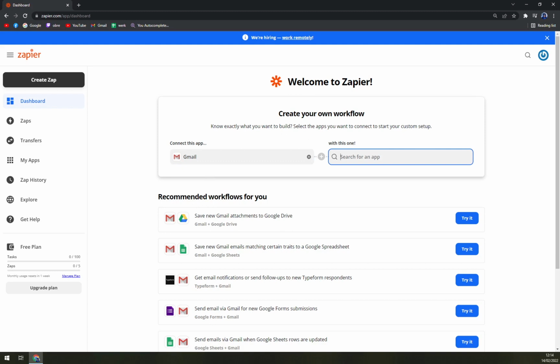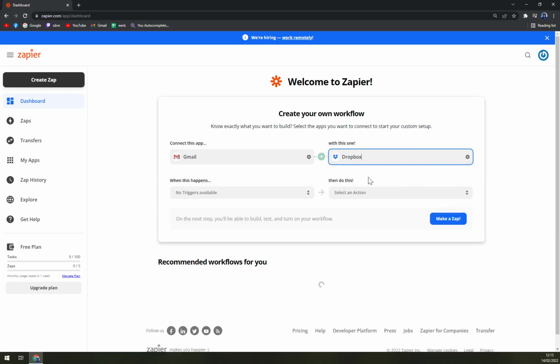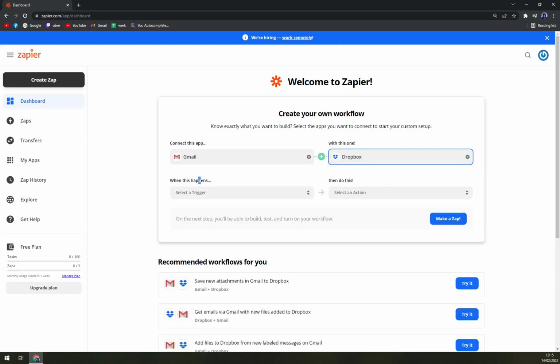Then we need the opposite side, the one that is going to be triggered. It can be Dropbox. As you can see, just a few letters is enough to start up the engine, and let's go with Dropbox here. Now we have to set up a trigger.